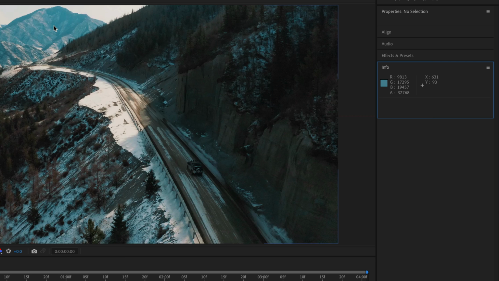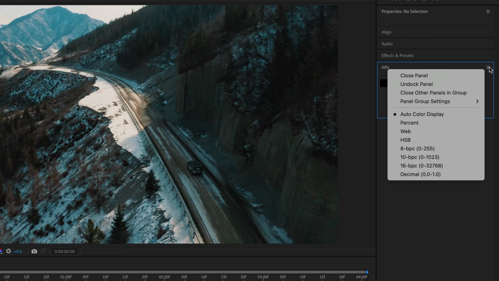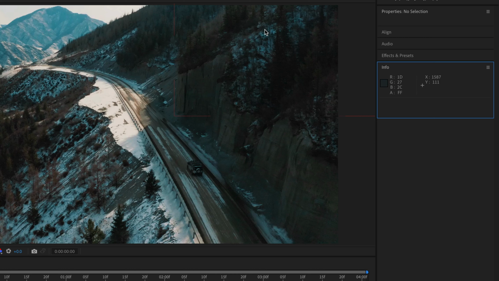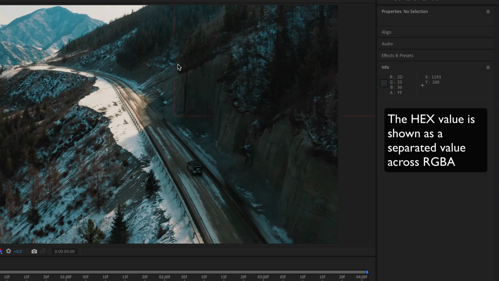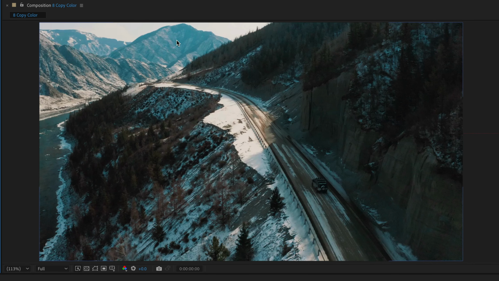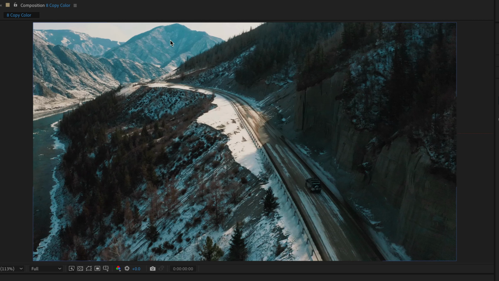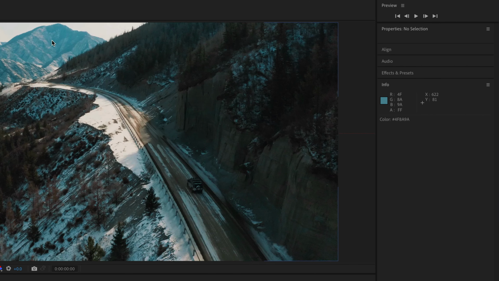And by the way, I'm using a 16-bit per channel project, so this is why we are seeing those numbers. But there is no way to see the hex value color. So I can change it to web, but then again, it doesn't really work. So what I can do is just hover on top of the color that I like, maybe this kind of blue, and then I'll press Option C. This is going to copy the color as well as show it to you in the info panel. So you can see the hex value.